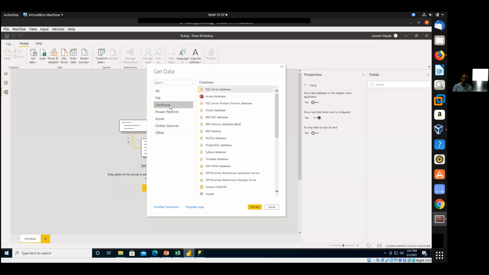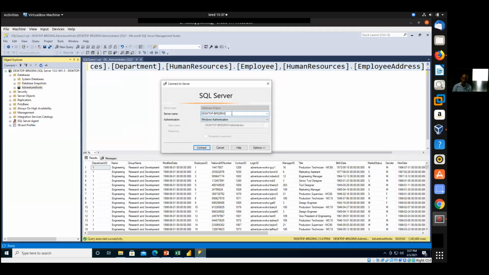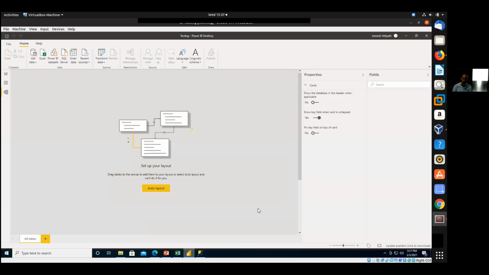Let us quickly go for the database. I'm going to use SQL Server Database and connect with it. Here I have already created that. Let me just copy my instance first, so that I can do a demo on that. Let me click on SQL Server Database and connect to it.